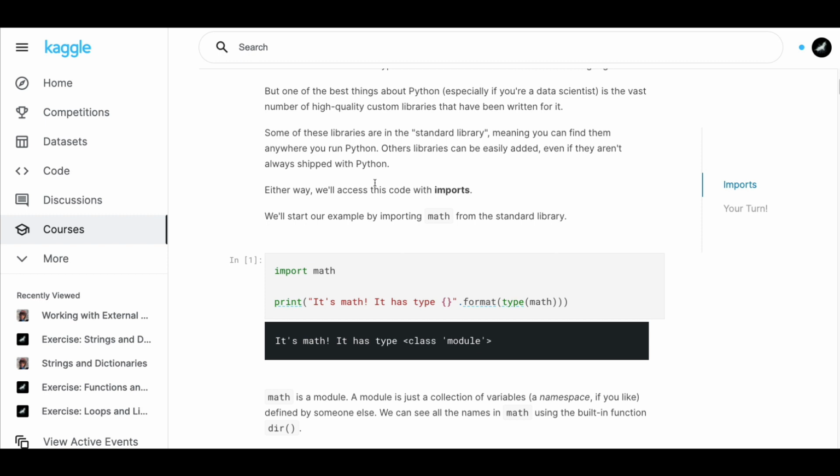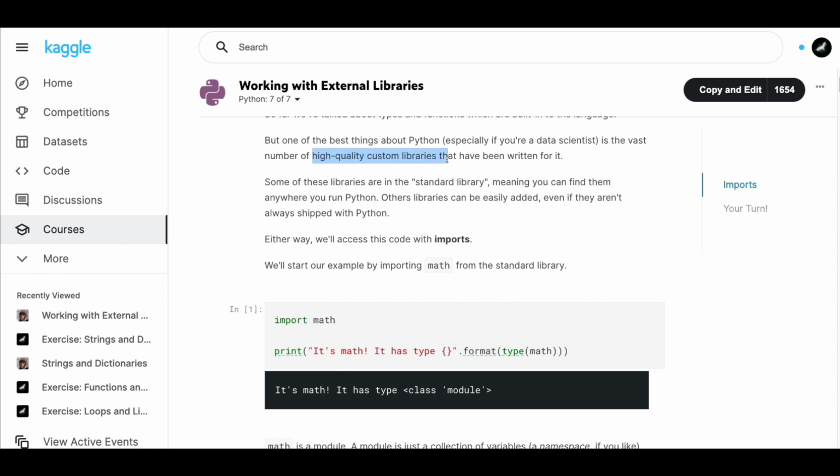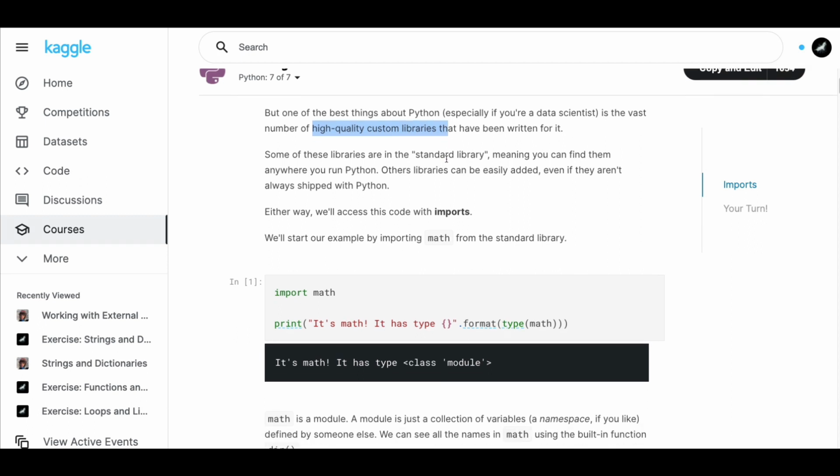In the same way, somebody has created these high quality custom libraries, so you don't have to do everything from scratch, which means you don't have to write the function yourself. You can just call the function from these libraries and get things done.